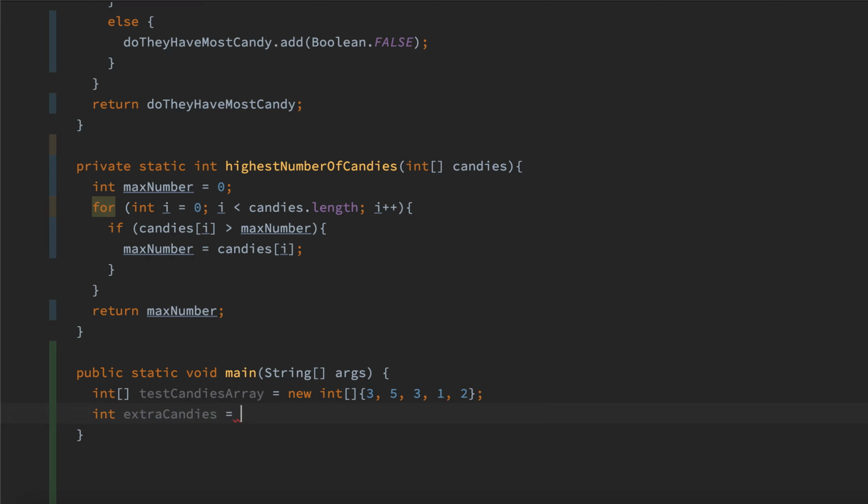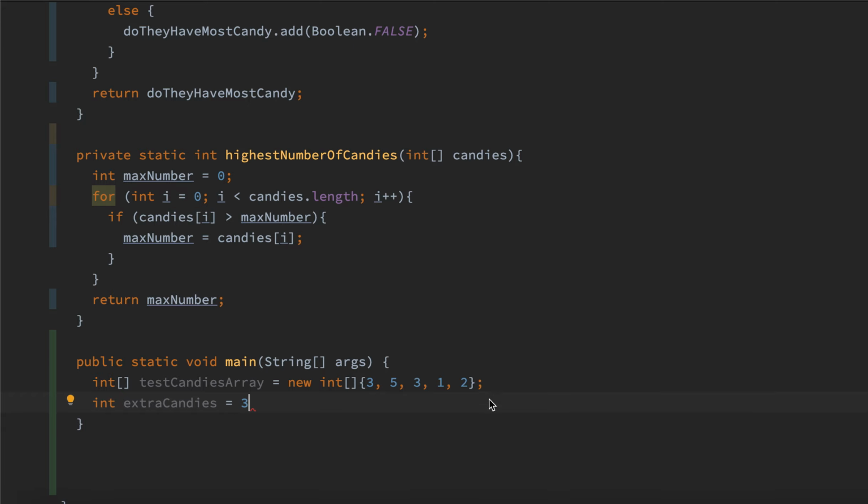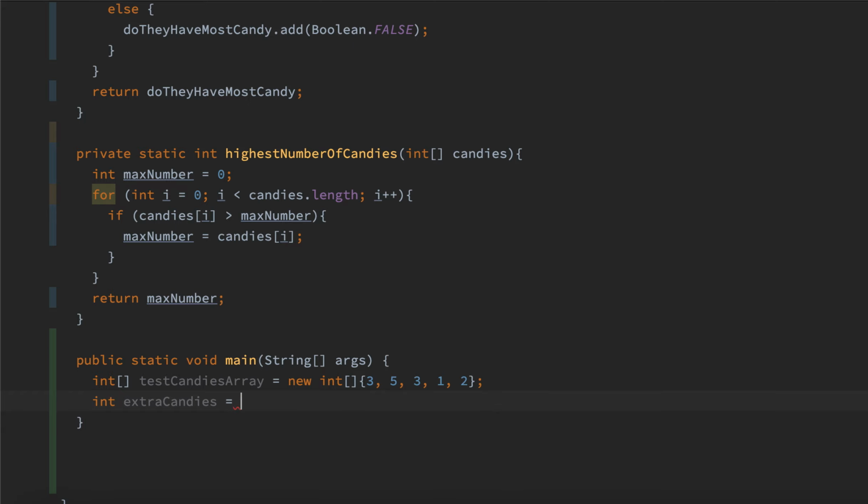And now we'll set that equal to 2. So if this is equal to 2, then in this test case, we should return true for this, because 3 plus 2 is 5, which is equal to the max right now. This will also be true, and 5 will be true, but 2 will be false, and 1 will be false. So it'll be true, true, true, false, false.